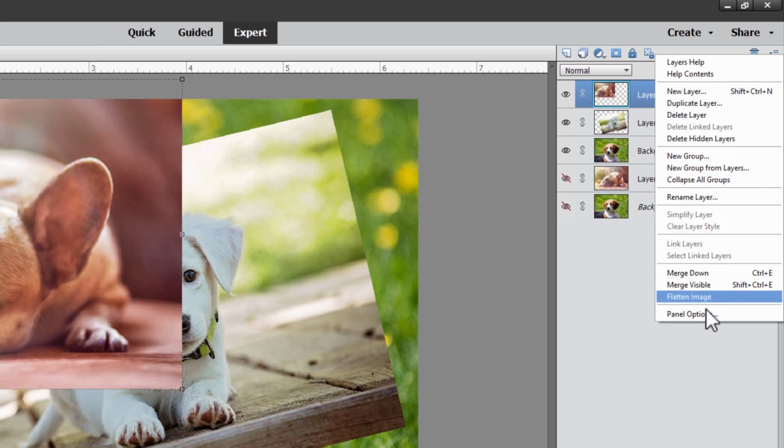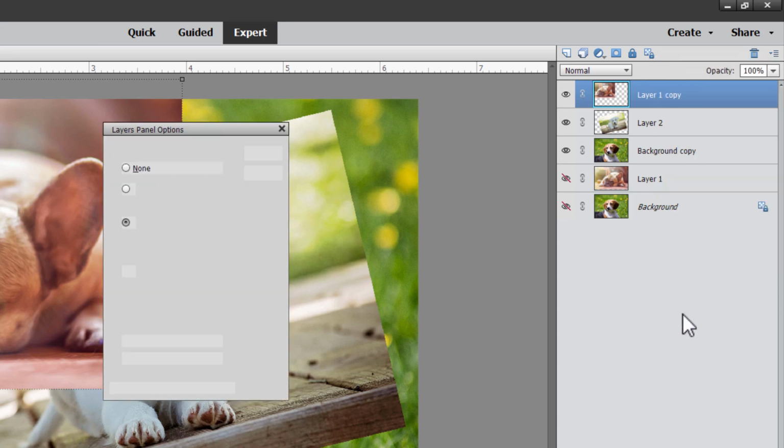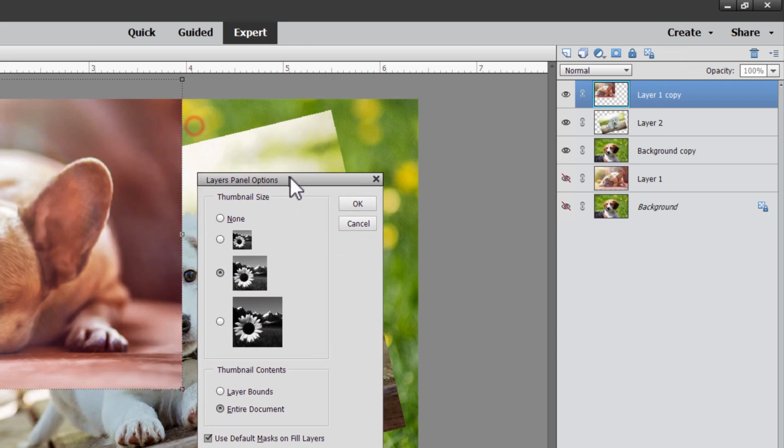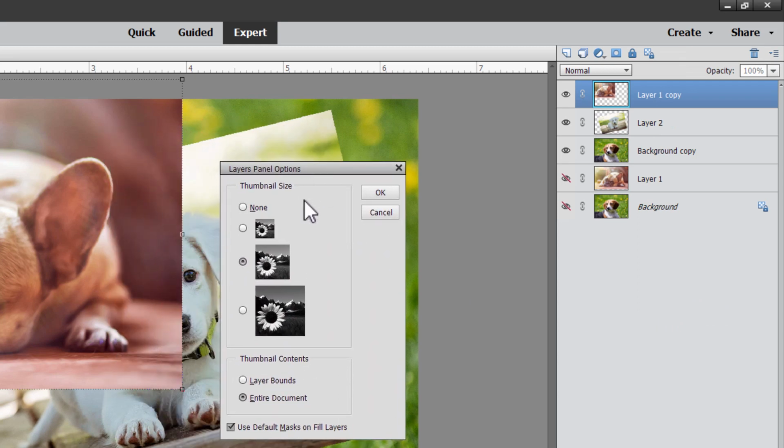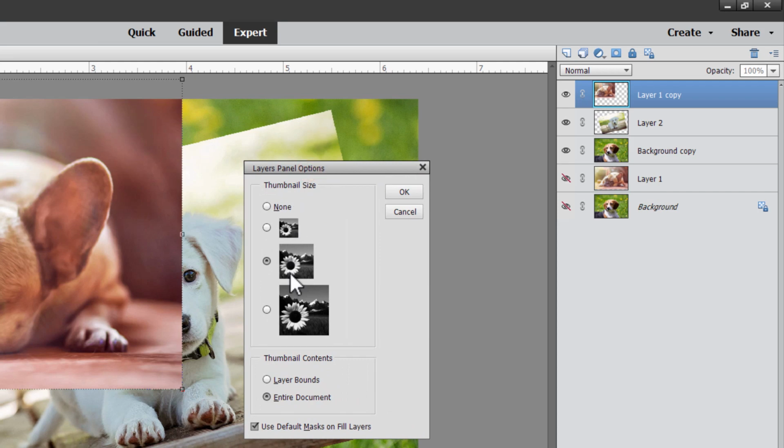But coming down here to the very bottom, panel options, click on that, and this brings up the panel options dialog box. Now you have different options in here for the thumbnail size. This is your thumbnail size over here, right-hand side. For me, the size works out pretty well. It's big enough so I can see what it is, but the layers are small enough so I can get a lot of layers in here and work on a lot of layers at one time in a project without having to move things around.